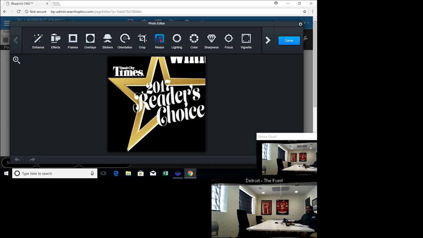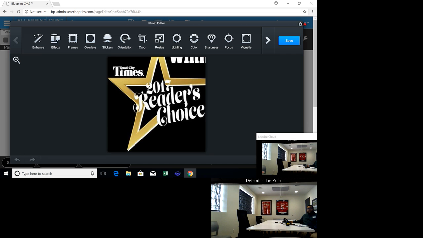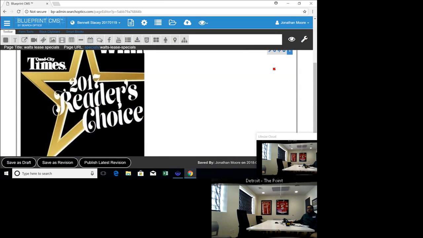We can resize it. Now, there are limitations with resizing it because the dimensions are automatically updated. Let's say we want it wider, the height's going to automatically be updated with that. Any edits you make, you want to go ahead and save, and they'll be applied to the page here.